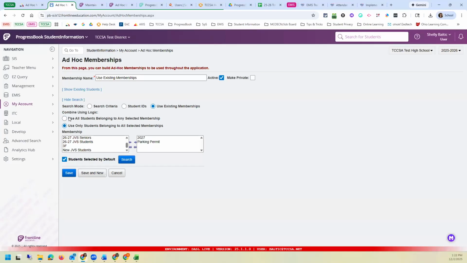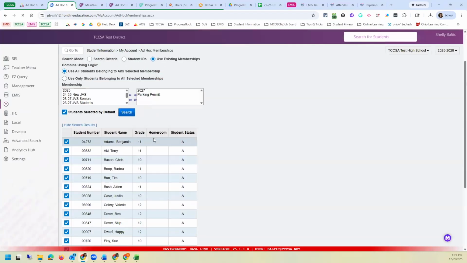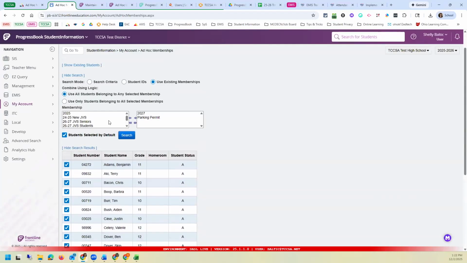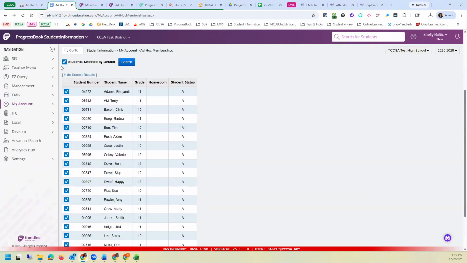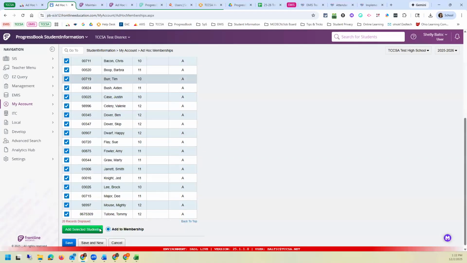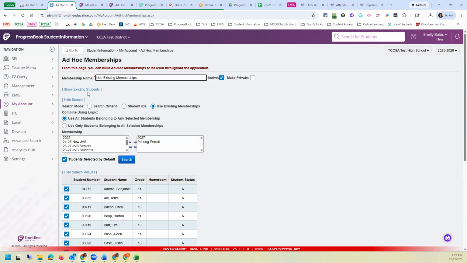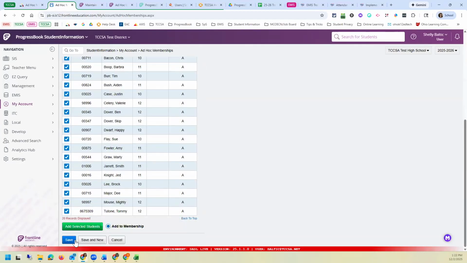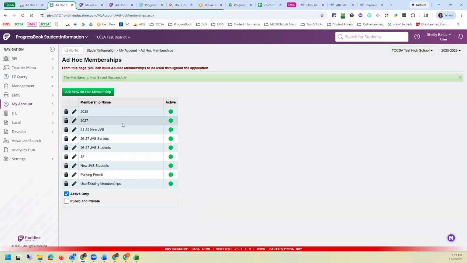Okay, so I'm just going to leave it on this one. If I hit search, it's going to look for the kids in both of those ad hoc memberships. Notice it defaulted to selecting them by choice, and then I can add them to start creating my new membership if I wanted to. Okay, and I could do that. I'm going to say save. It will create. Oops, I never added them. Sorry.